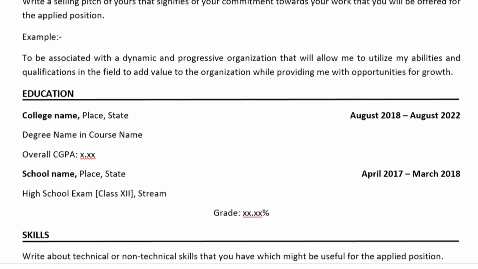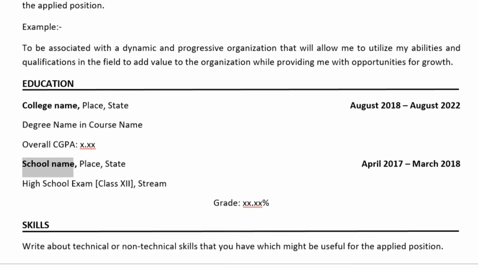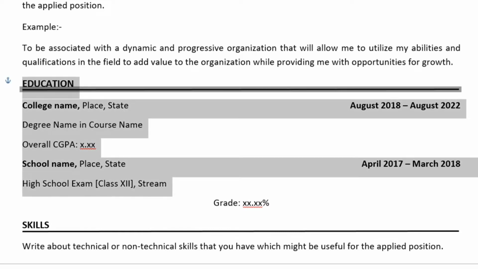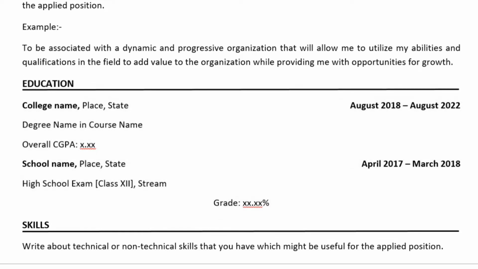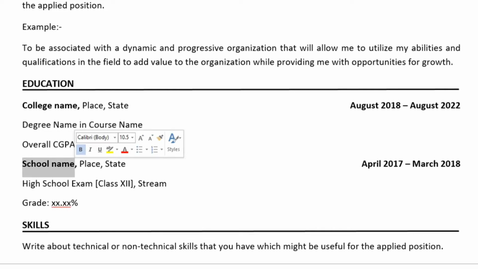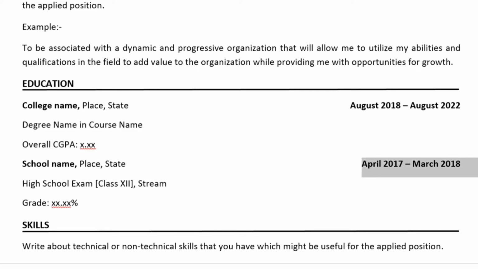So after that you write your school name. In the education section, what I will suggest is, you include your most recent education first, like suppose if you're graduating, that one first, and the next is high school. The school name should be there, then comma, the place where the school is situated, and the state you can give. In the same line you will include the duration of that course. So you can give it in this format.